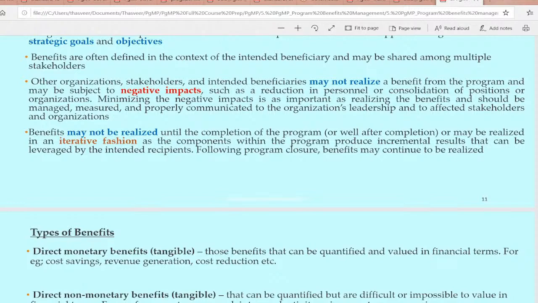IT is all about automating things, and people always worry about their jobs not being secured, right? Correct. So you as a program manager should minimize the negative impacts as far as possible, and it is as important as realizing the benefits. And they should be managed, measured, and properly communicated to the organization leadership and to affected stakeholders and organizations. This is also part of your responsibility as program manager.